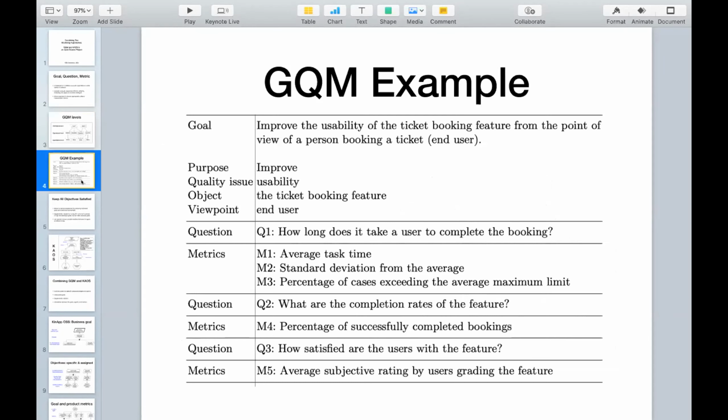So let's have a look at an example. For example, here we have a goal: improve the usability of the ticket booking feature from the point of view of a person booking a ticket, the end user. So the toy example here is that we have some system that allows users to book their tickets for airplane or train. And when we formulate a goal in GQM, normally we try to formulate it in terms of 4 criteria. We want to say the purpose, the quality issue, object, and the viewpoint.